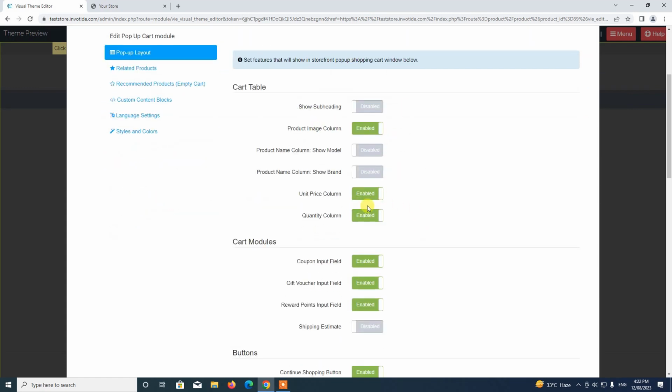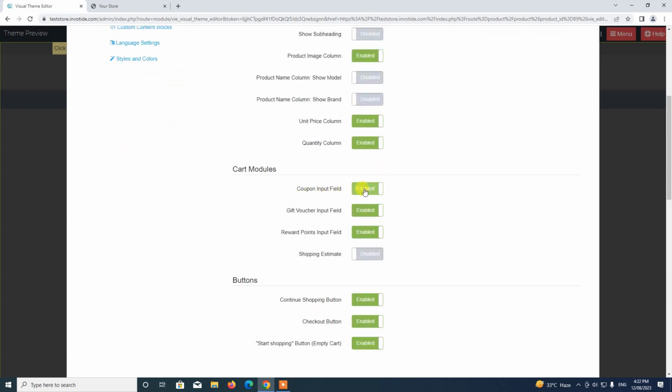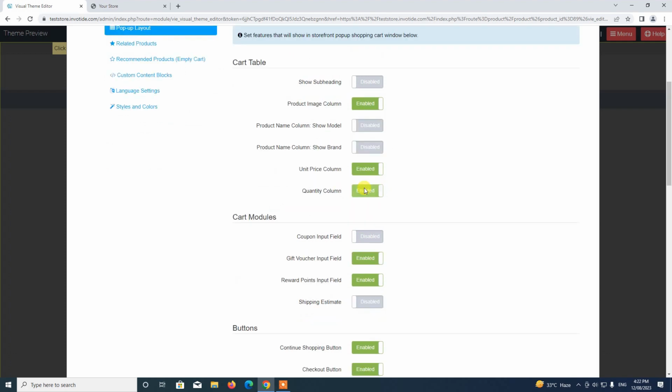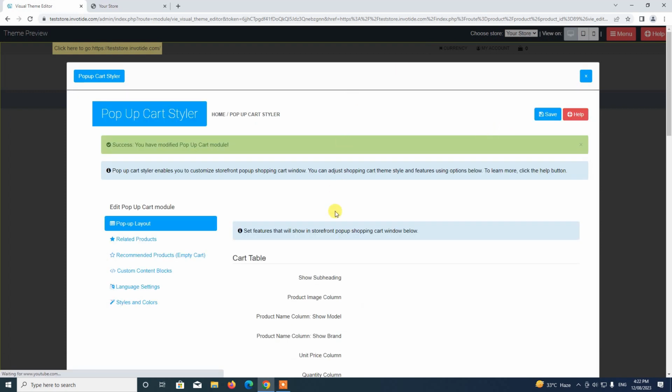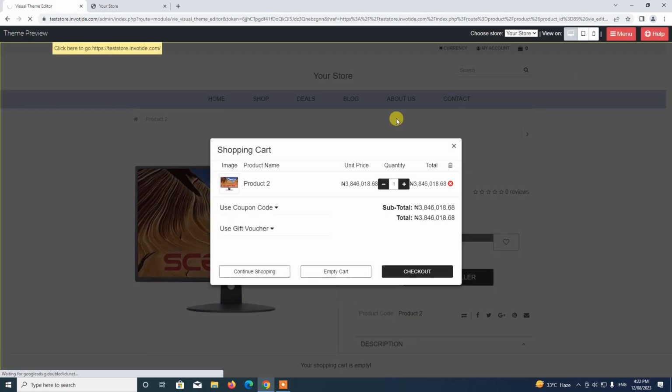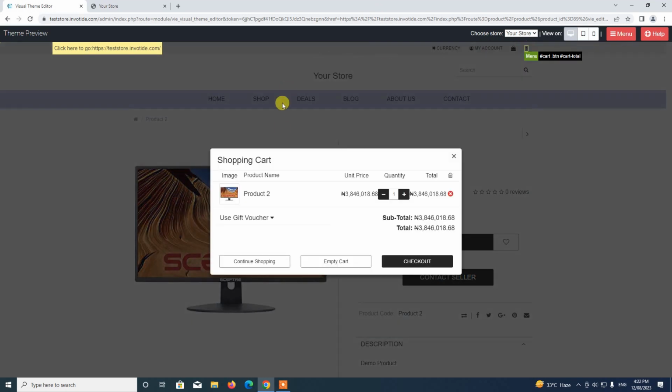So from here, let's say we want to change the settings here. Let's say we want to remove the coupon input field from the pop-up cart. We go ahead and disable this and save it. All right. So now that we've saved it, let's close the window. This will refresh the theme preview page. So let's go ahead and click on the cart button again. So you see that in the cart section, the coupon input has been removed.